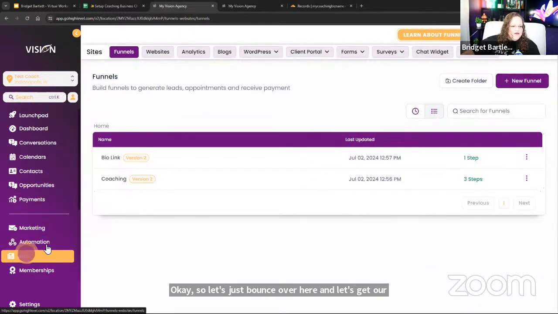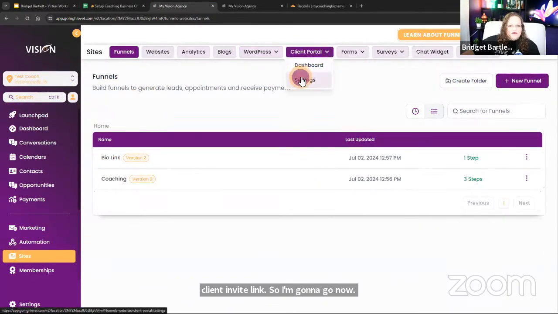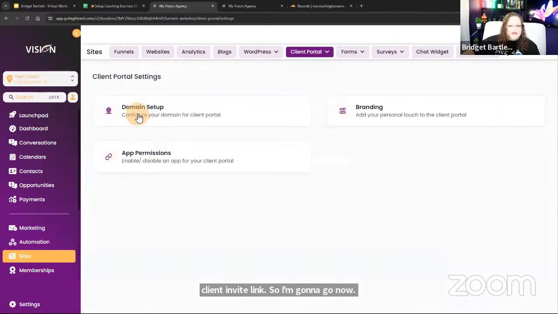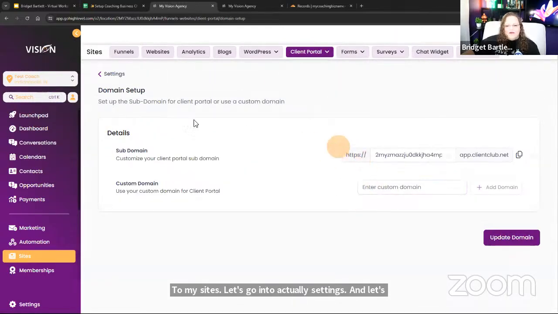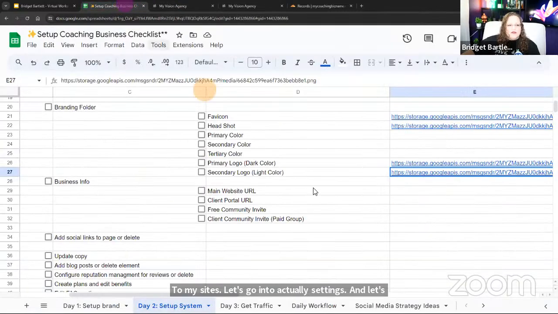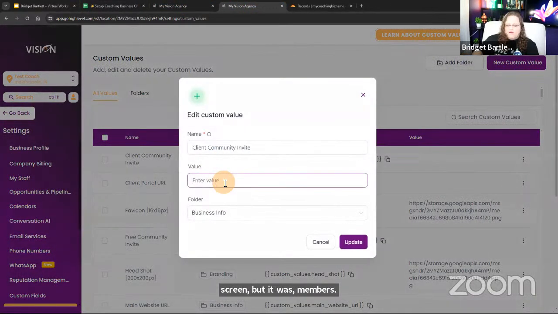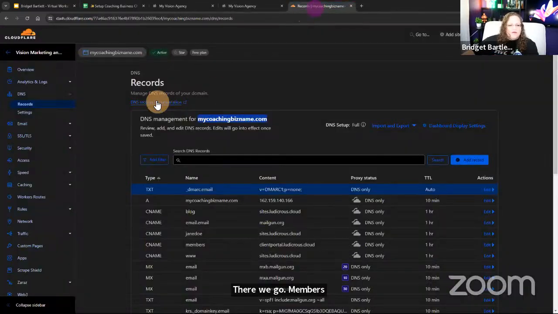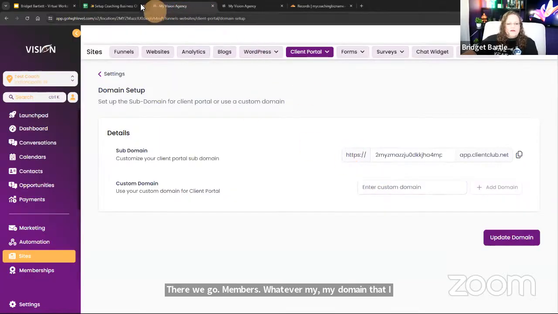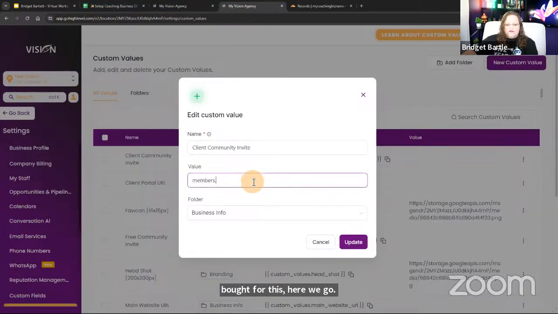So I'm going to go now to my sites. Let's go into settings and let's go to domain. Now I think I need to refresh my screen. Members dot whatever my domain is that I bought for this. Here we go. See, I never rely on memory because it fails me. Okay, so my client invite link.